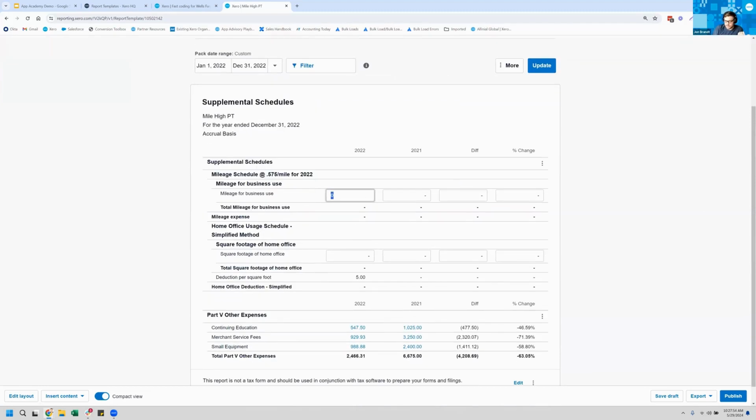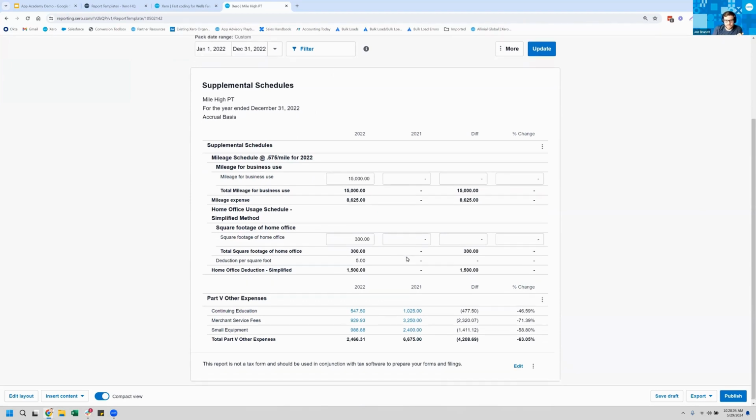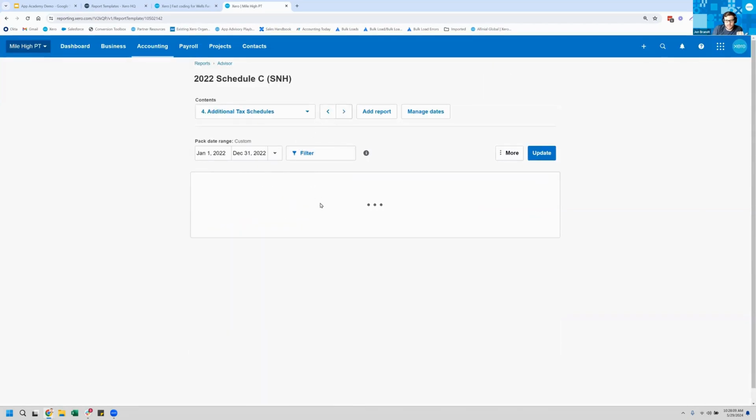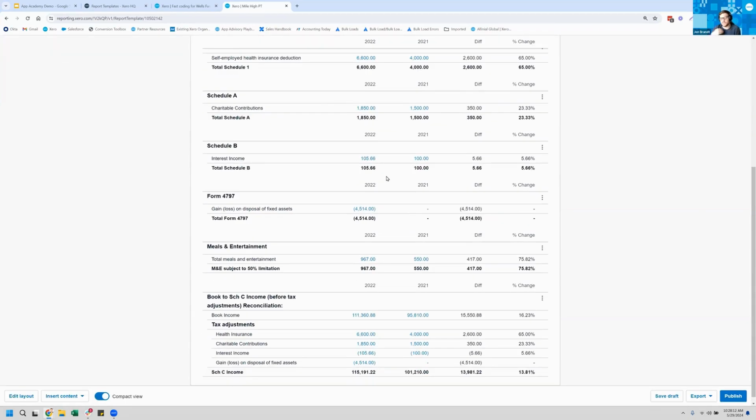So you can build in these separate formulas here. If you have business use for mileage, you can change these rates within here yourself. But you can just build out these different formulas within Xero's reporting if it's something you're looking to do, separately stated items, and then this additional tax schedule is just my idea to say, hey, how can we reconcile it back to book Schedule C income?